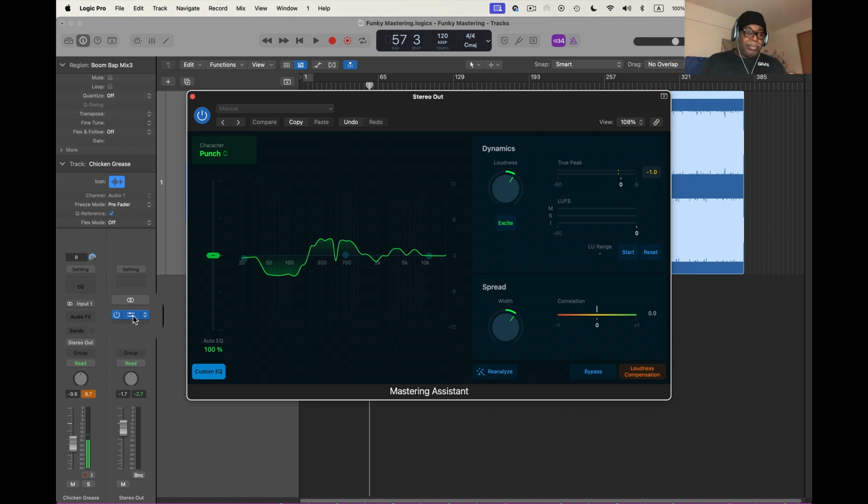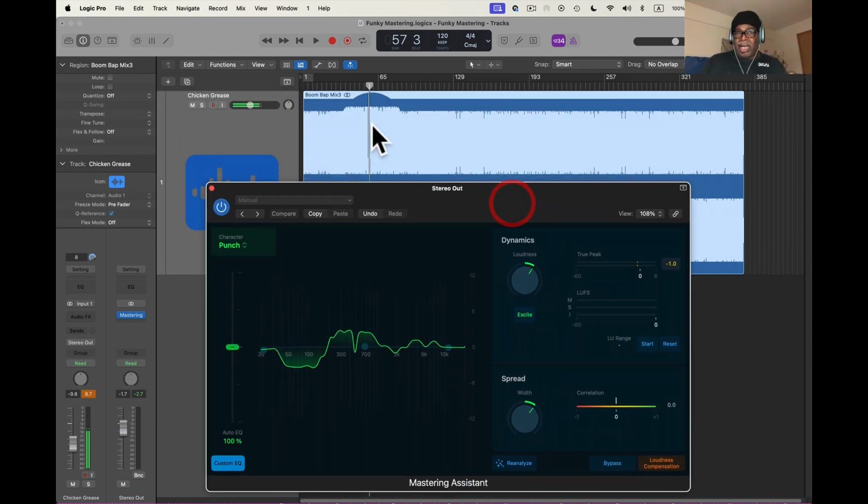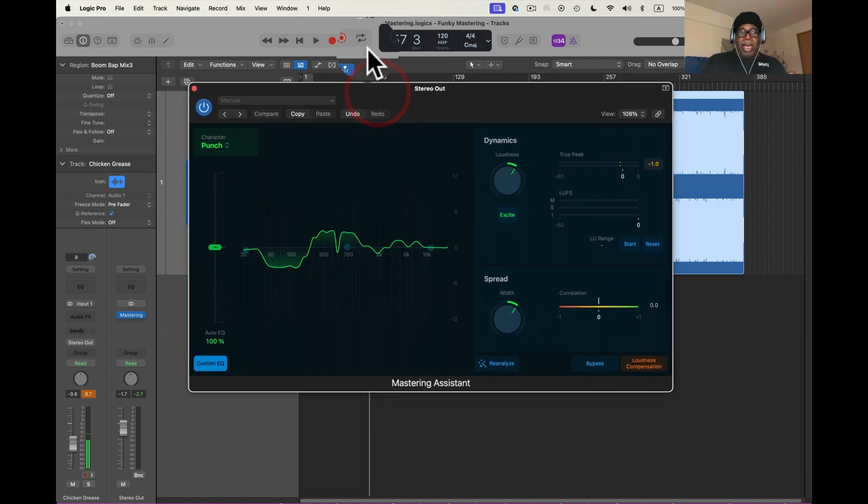Now, for example, you'll see here, as I play the song, this is the track here too. I bounce it out here. See, it's Boom Bap Mix 3. So I come to here, and I'm going to press play. We have characters we can actually give it. So, for example, we have clean. Now, clean is more of a rock sound. It's a nice clean sound. This is the clean character to the actual track.